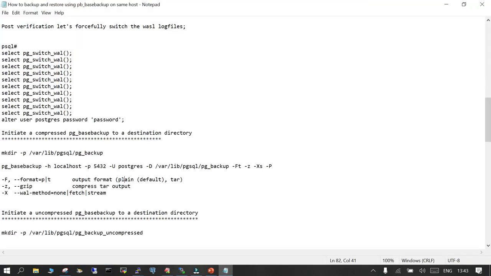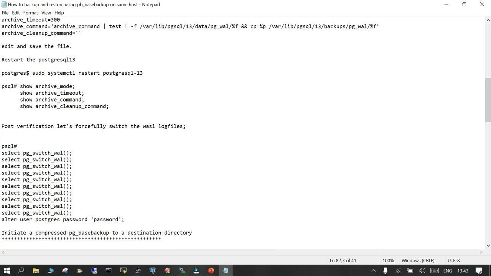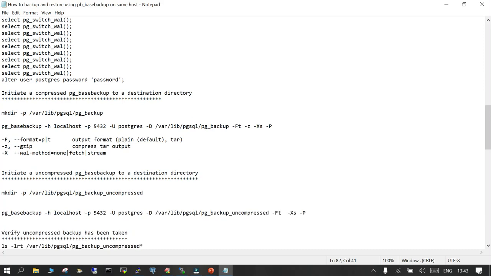And now we are going to execute pg_basebackup. The prerequisite is that archive mode should be on, and there should be an archive command. These two are the minimum values which are required. It is being done from the localhost. If it is from a remote host, you have to mention the IP address or the host name. Then the port is 5432. We need a superuser, or a user who has that privilege. In our case, we are doing it from the postgres superuser. -D is the destination where we are going to do the base backup.